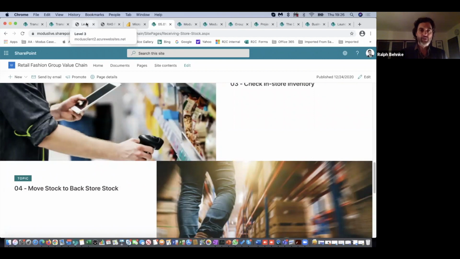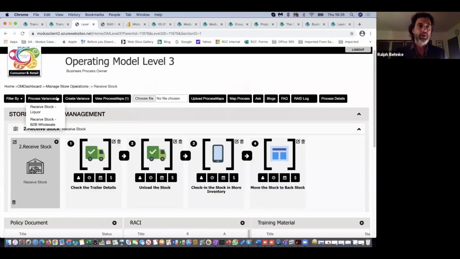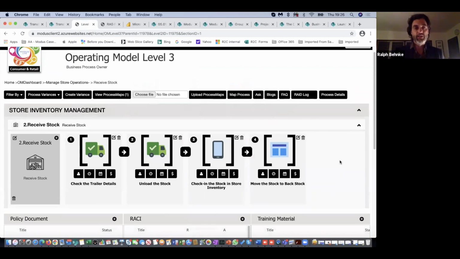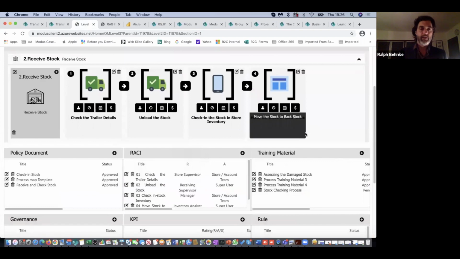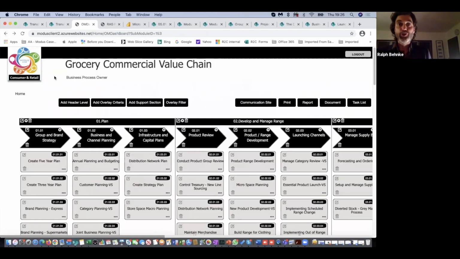And obviously a lot of this information we're building as we're designing, and so it simplifies the process of creating your SOPs. So here you can see process variances. We added in receiving stock for liquor and then receiving stock for B2B wholesale. So in this case, that might change how we receive stock in with new policies, a slightly different execution model in terms of the RACI, new training documents. And that makes it really, really powerful to introduce new processes into already existing, running infrastructure.